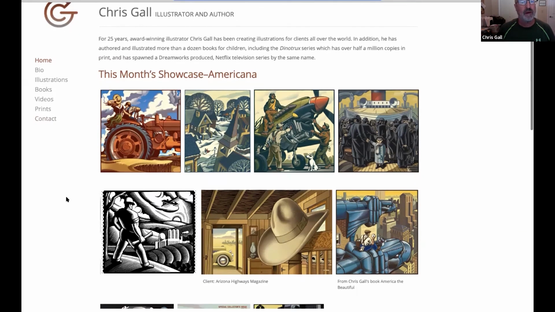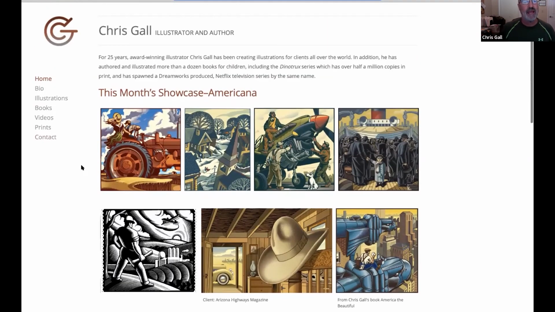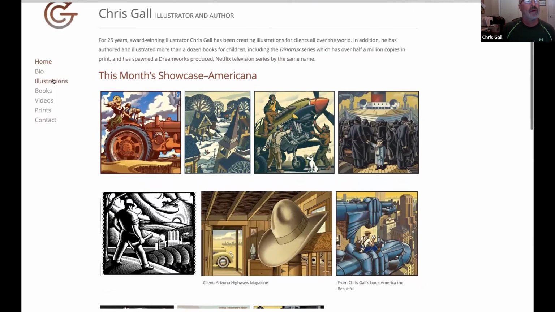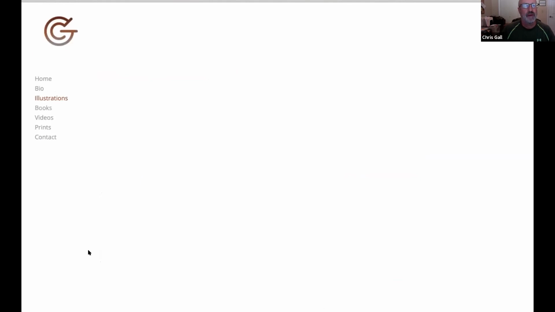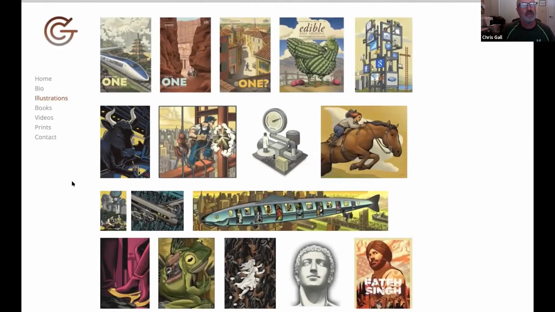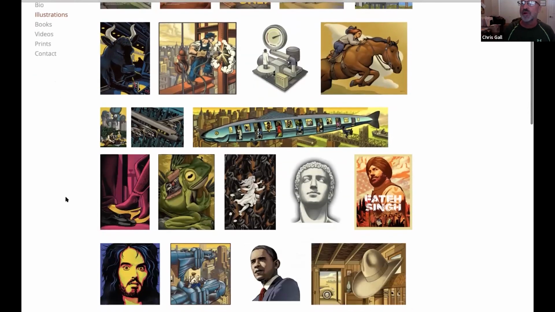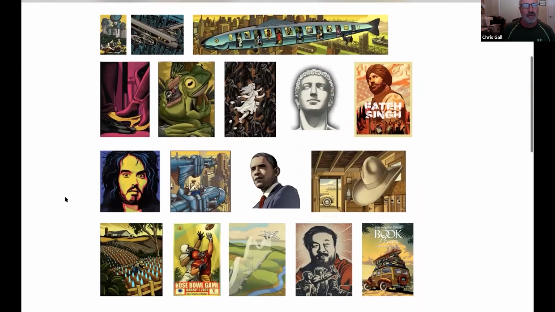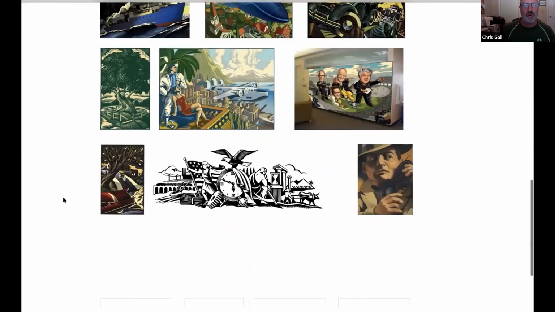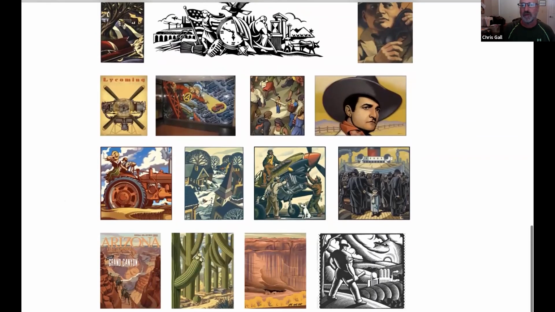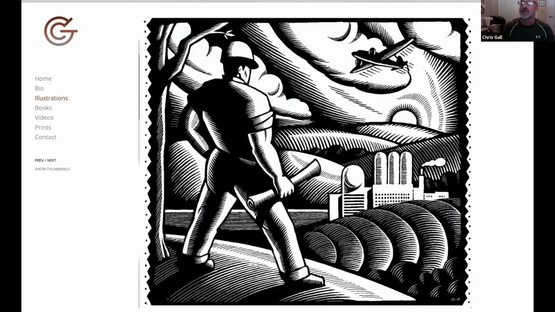So let's see. I started working in the late 80s as a freelance illustrator. Back in those days, I primarily was working as a scratchboard artist. And I'll show you my earliest work. So this is some of my earlier work. This is done on scratchboard. It looks a lot like a woodcut.